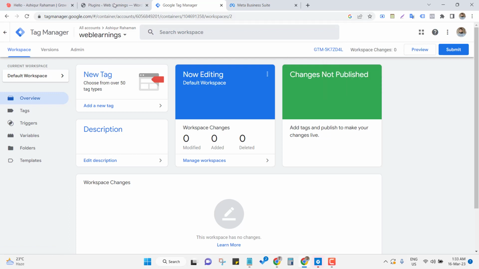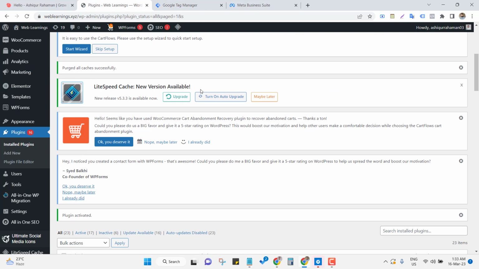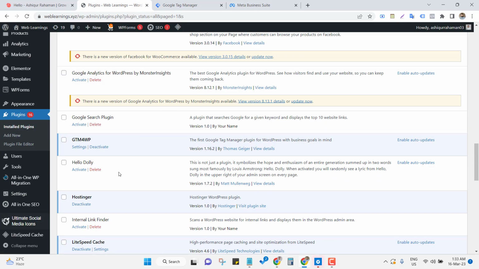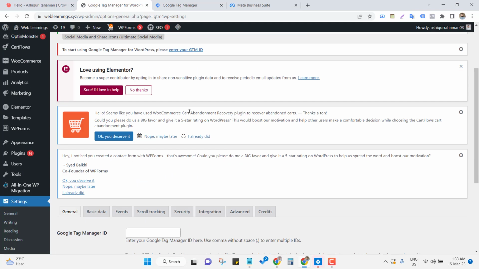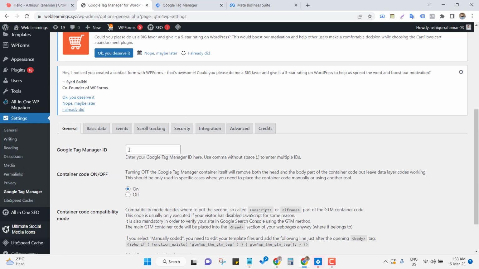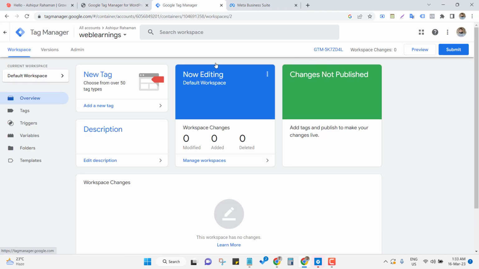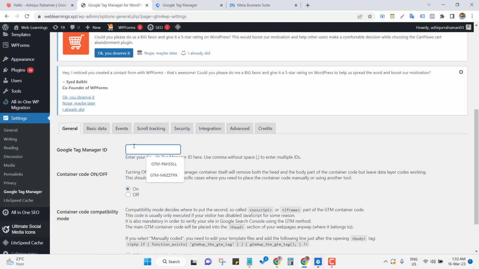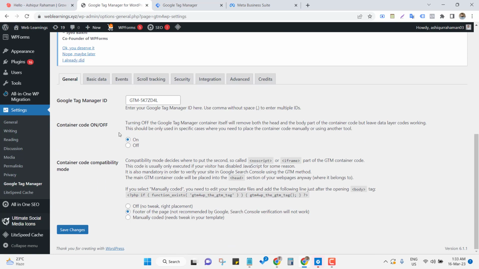Now go to the WordPress dashboard and find the plugin you just installed, and click settings here, GTM for WP. Now here you can see Google Tag Manager ID. We just copied the Tag Manager ID. Now we have to paste it here. Yes, done. And the rest should be as it is. We don't need to change anything. Now save changes.